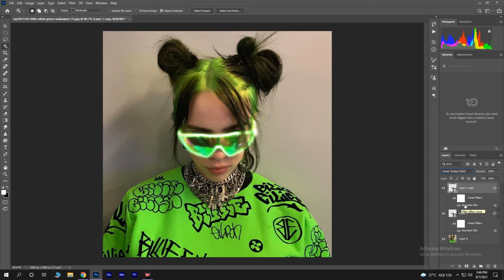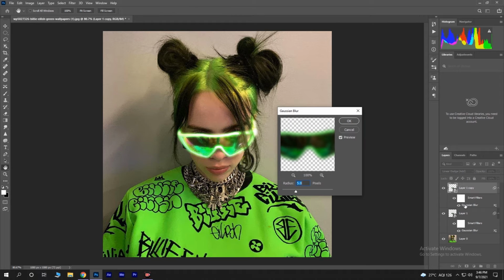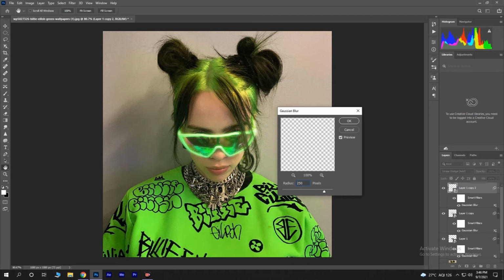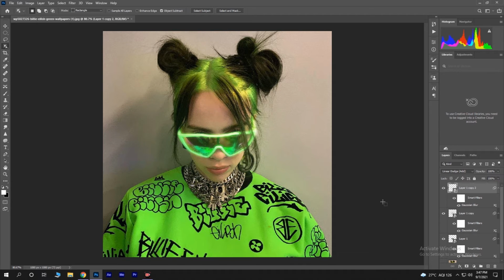As you can see, again it got extra glow, but I'm gonna reduce it by double clicking on Gaussian Blur and typing around 100. Then I'm gonna make a duplicate layer again by doing the same, and go in Gaussian Blur and make it 250. Okay, so we are done with our glow effect. Now I'm gonna make a group of these layers: I select this layer and press Ctrl plus G.